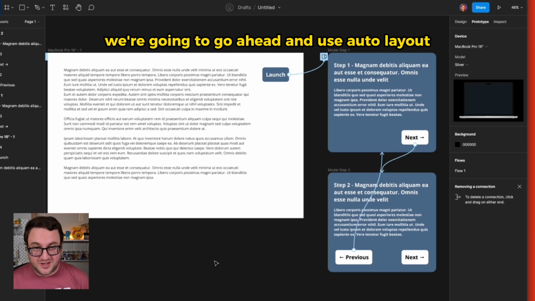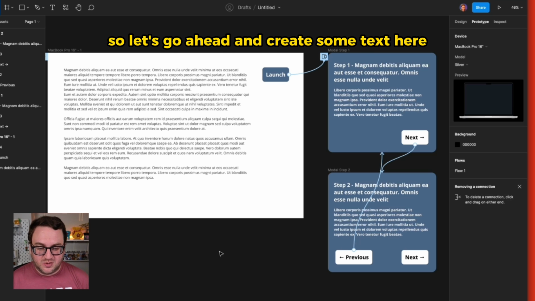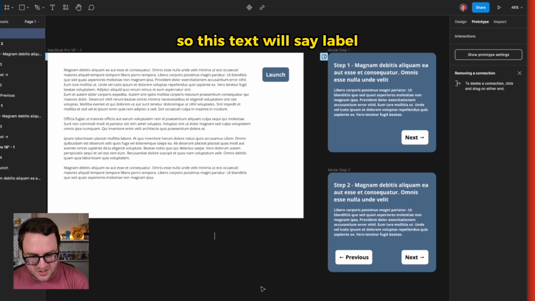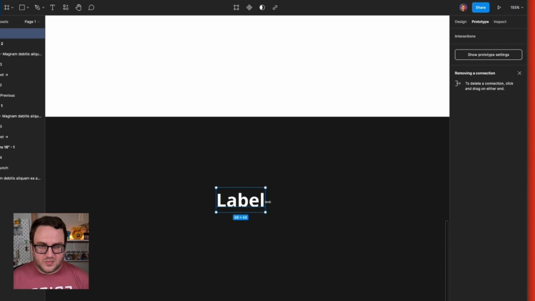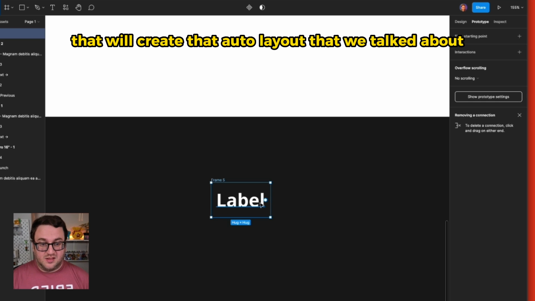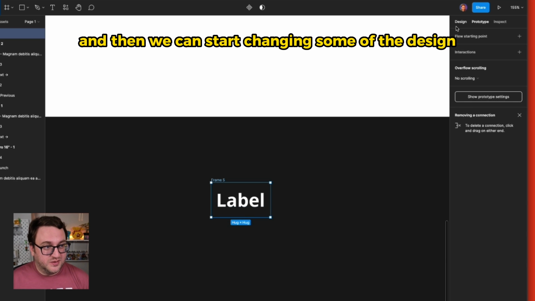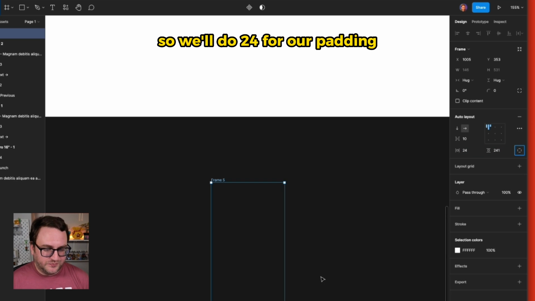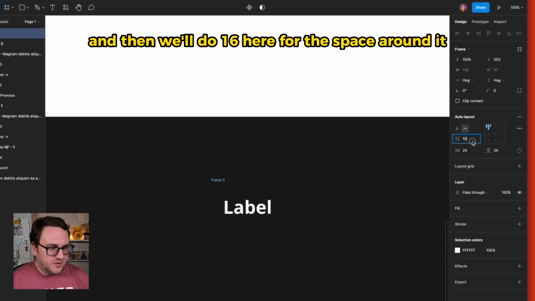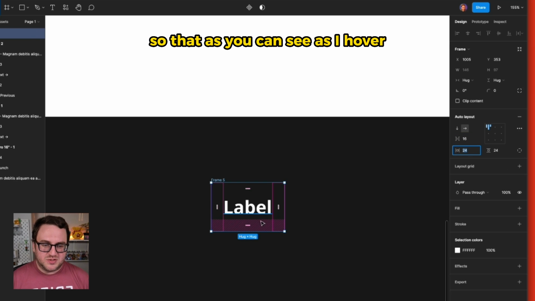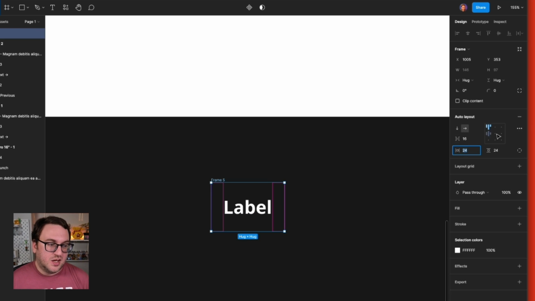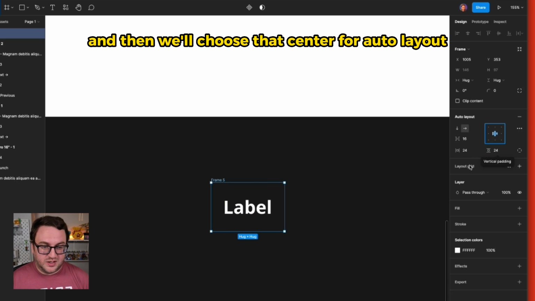We're going to use auto layout like we were showing before. So let's create some text here. This text will say label, and then we'll press Shift A. That will create that auto layout that we talked about, and then we can start changing some of the design. So we'll do 24 for our padding, and then we'll do 16 here for the space around it. So that, as you can see, as I hover, will show you effectively what the padding is for this. And then we'll choose that center for auto layout too.